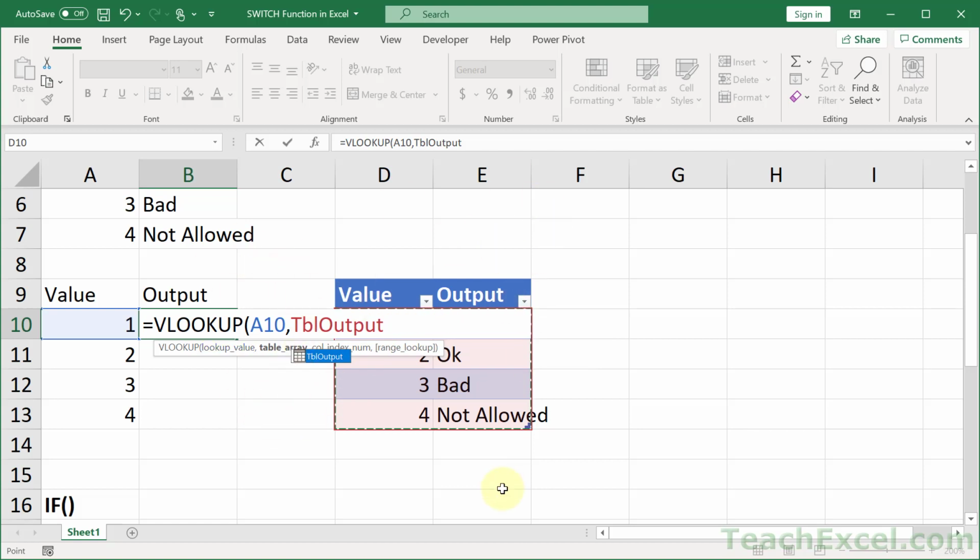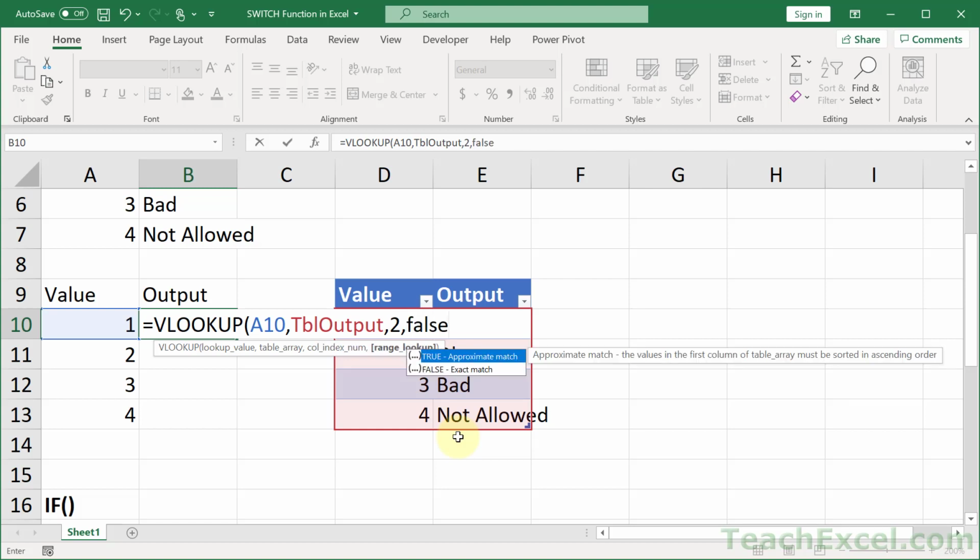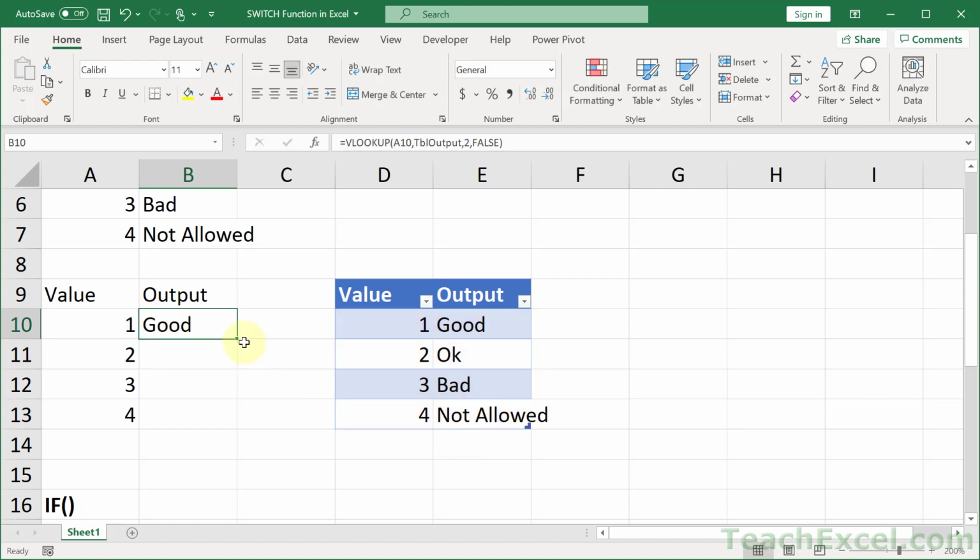Makes it so much easier to read when you give it a nice name and make it a table. And now column index number. From which column should we return a value? Let's go with number 2, the output column. And range lookup, how about false for an exact match? And hit enter. And there we go.